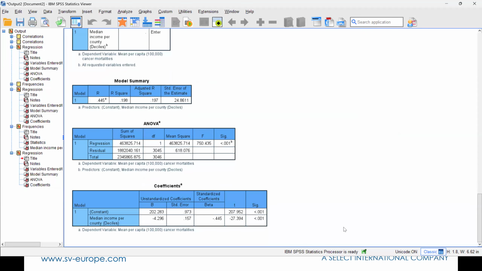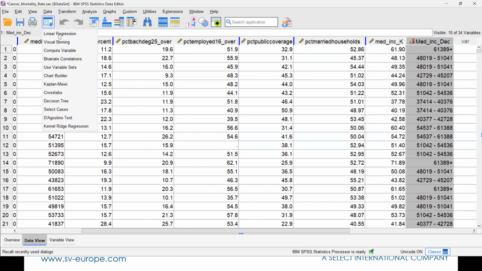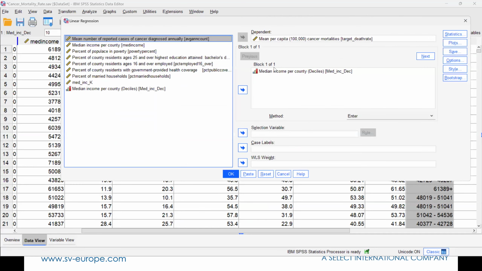And now it's saying for every decile that you move up the median income in a county, you get 4 fewer deaths per 100,000, and then you add on 202 at the end. So this is just a little exercise to show you that it makes a difference what the units are in, and you should feel free to play around with the units if their values make it difficult to interpret the linear regression equation that comes out of it. So let's stick with that.